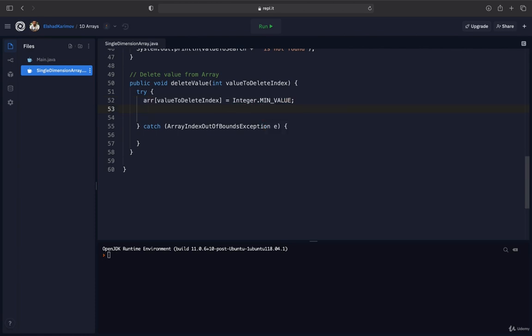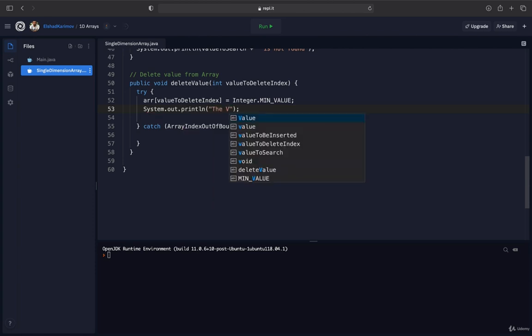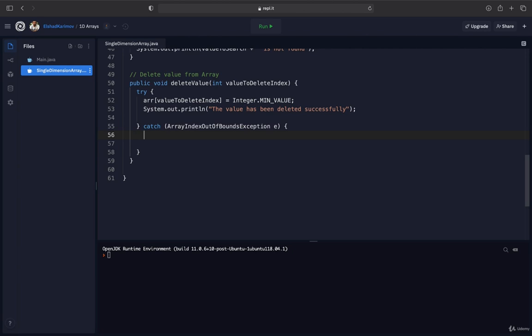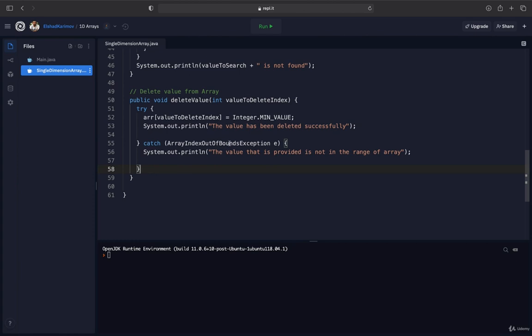After doing so, I'm going to print out that the value has been deleted successfully. Now inside the catch block, I'm going to print out that the provided index is not in the range of the array. So I'm just going to copy this code and put it inside the catch block, and change only the message: the value that is provided is not in the range of the array. With this, we have completed our delete method.